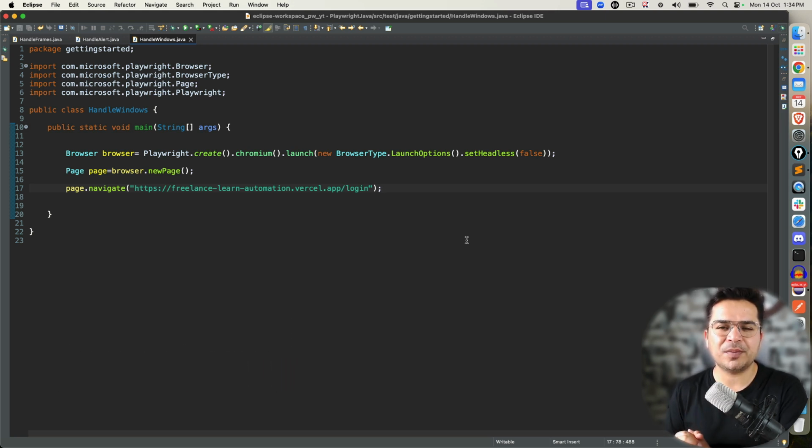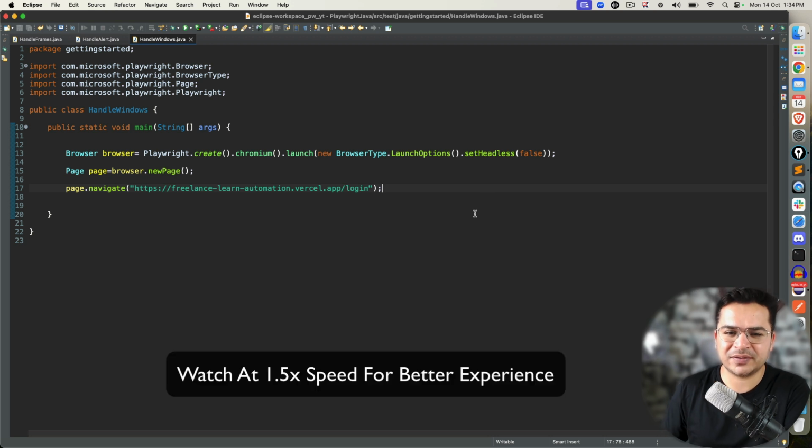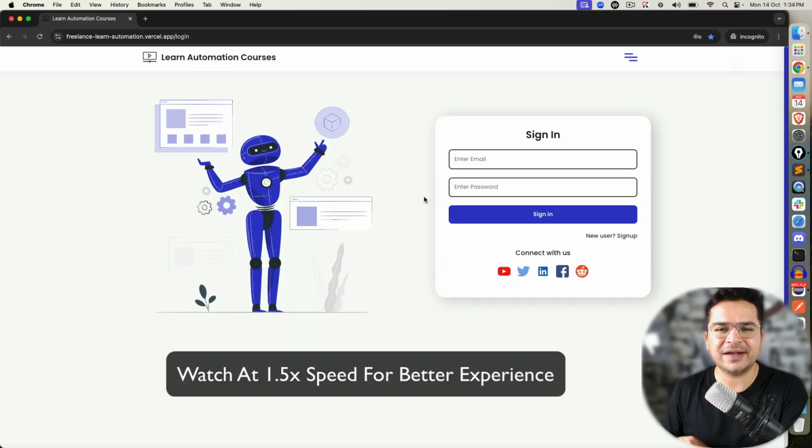Today in this video we'll talk about how you can handle multiple tabs or multiple windows in Playwright. That's a very basic scenario, and each and every application that you will automate, you will come across this scenario, and Playwright has an interesting way to handle multiple tabs and windows using browser context. So first let me show you what exactly I mean by multiple tabs and windows.